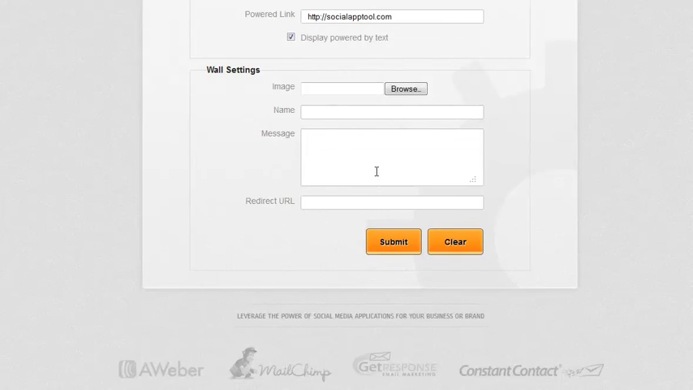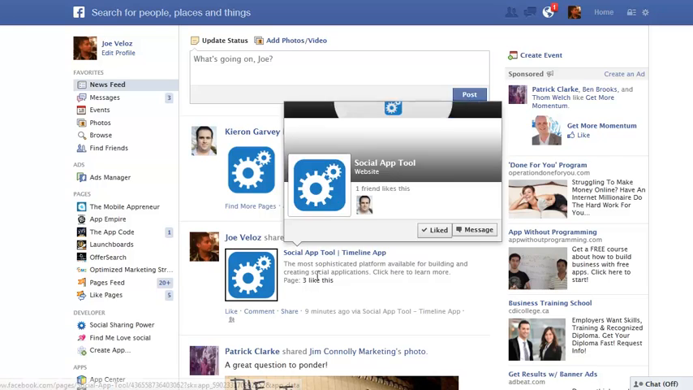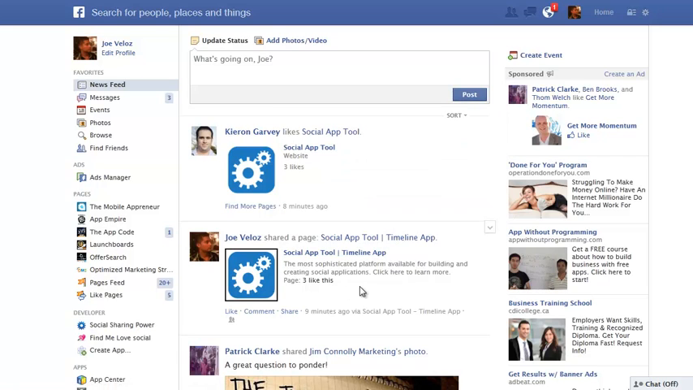And then the last setting is, if you did choose to post on the wall, you would just add an image, a name, a message, and then the redirect URL is a really cool little feature here. When you leave this blank, what happens is, when there's a post on the wall, I'll show you right now how it looks. As you see here, someone else already just liked the page as I posted it right here. So this is exactly how it looks.